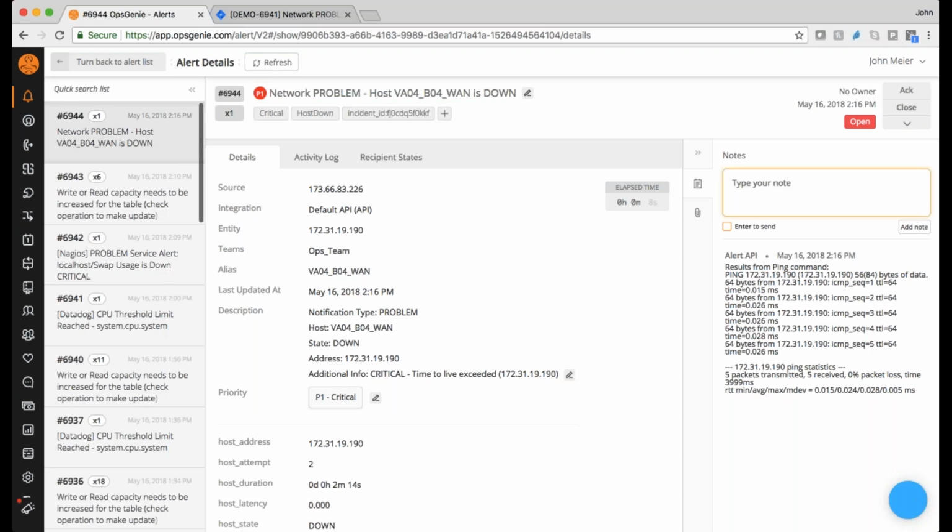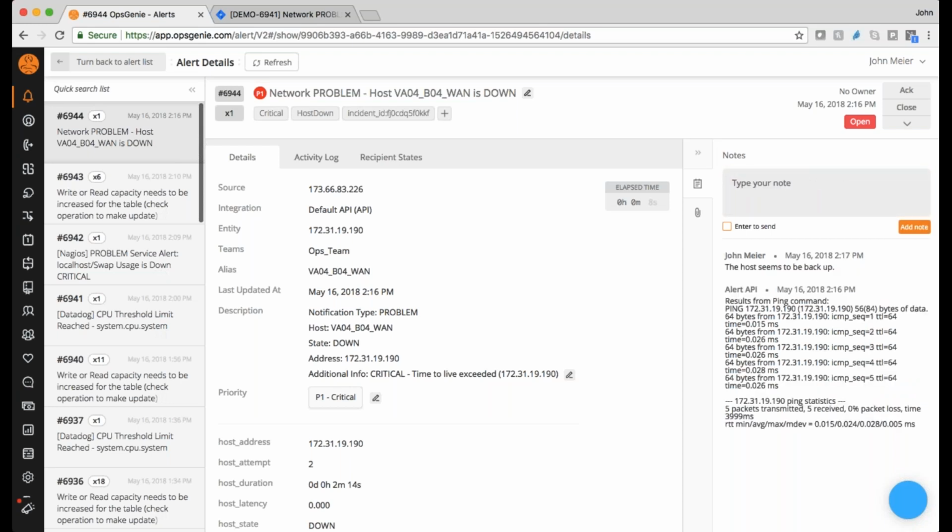So it looks like this is okay. So I can actually add a note for the rest of my teammates to see. So I can say, the host seems to be back up. So now the rest of my teammates will be able to see both notes. They'll be able to see the results, and I can actually go ahead and acknowledge this. And after further investigation, I found out that the host is indeed back up. I can go ahead and close this out. So as you can see, within seconds, custom actions allow us to get more information regarding these alerts.